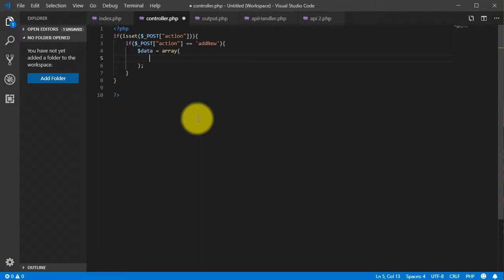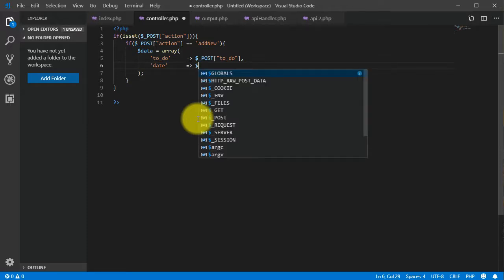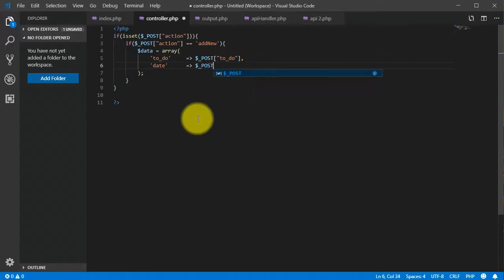And here we will have the todo, and we assign to this todo the todo variable from our post method. So we have post todo, and then here we have the date, and this is post date. So below, now having all this data assigned to this variable, we have just one variable with all this data from our post method. Now we can send it to our API.